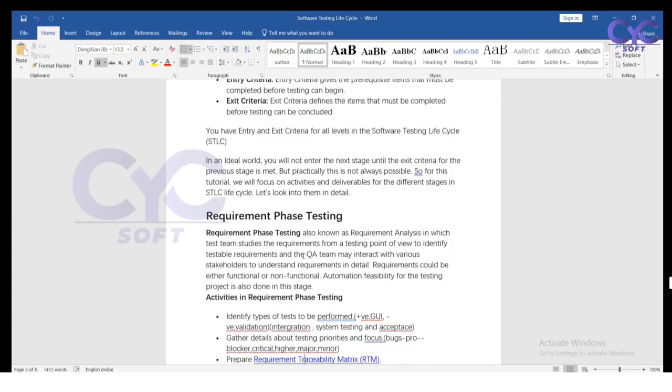So what are the testable requirements we need for the QA team? The QA team will interact with the different stakeholders and understand the requirements. So who are the stakeholders here? The client is a stakeholder, the developer is a stakeholder, the end user is a stakeholder, the UI developer is a stakeholder. So as per their requirements and needs, is it sufficient for me to test that or not?